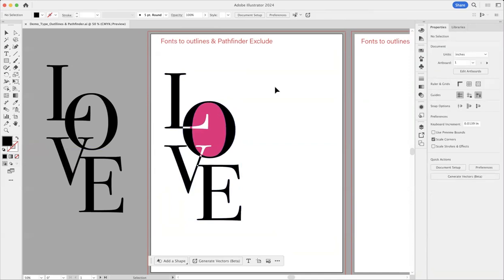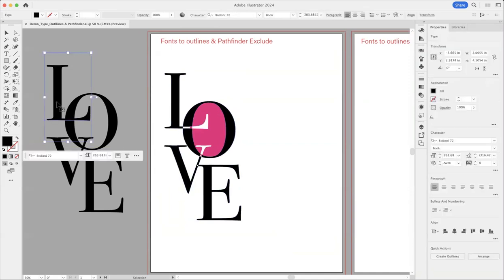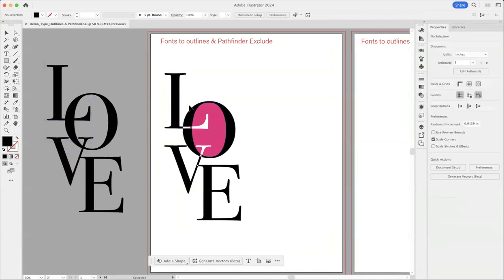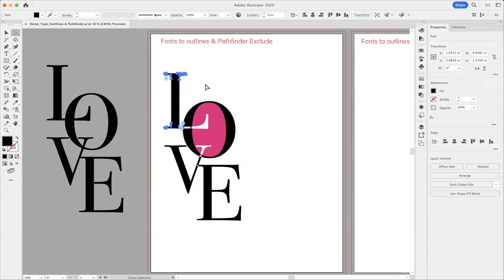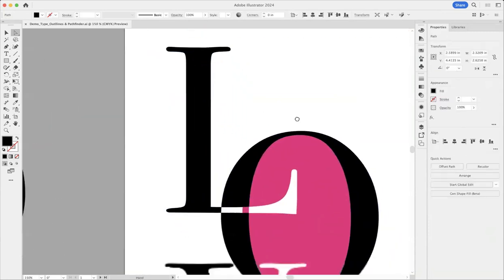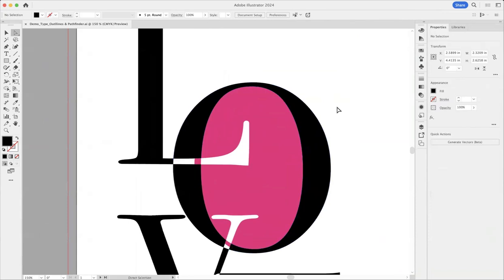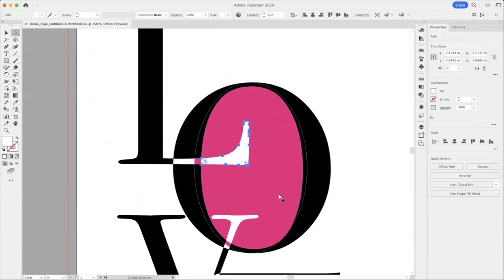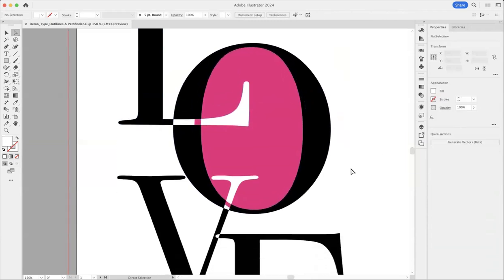So what we're going to do is convert fonts to outlines. Okay, so I'm going to recreate what's done here. What has happened here is, if I take my white arrow, I can see all of the anchor points of the fonts. And in order to see anchor points of a font, you must convert your fonts to outlines. Another thing has been applied to this, where the characters are overlapping here and Pathfinder was used. There's an option in Pathfinder where you can exclude.